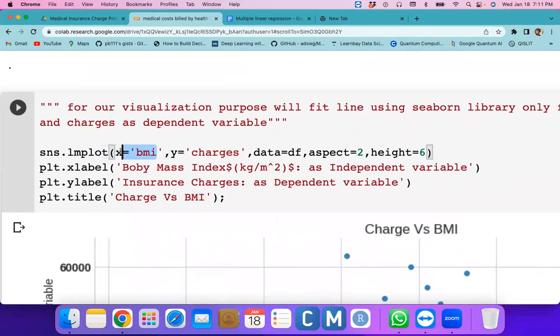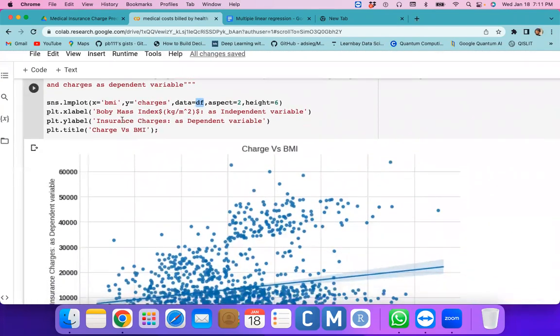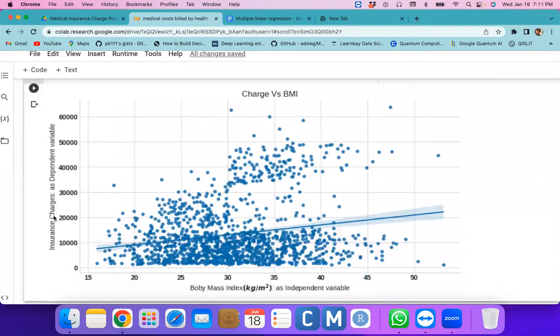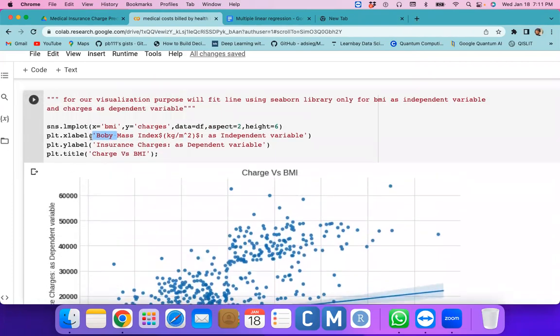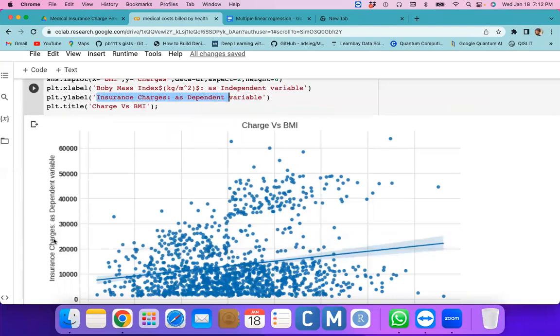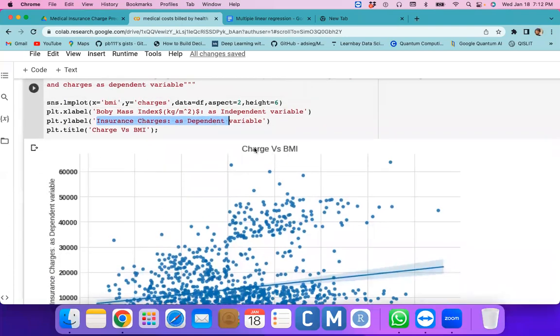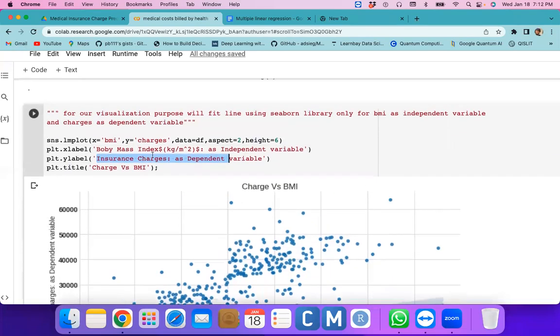We are taking only one independent variable. You give the x data and the y data from this particular data frame, and we give the height of this particular figure. You display the x label, on the bottom side: body mass index, kg per m square, as the independent variable. To display something on the y axis we use the y label, and for the title we use plotter.title.